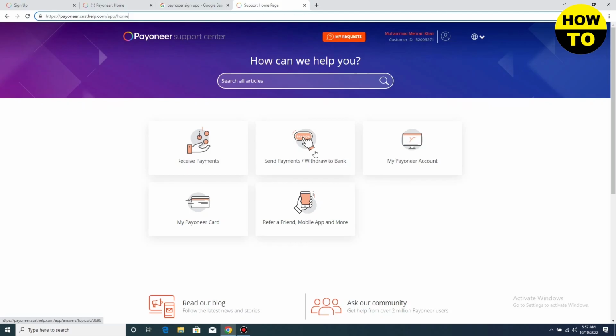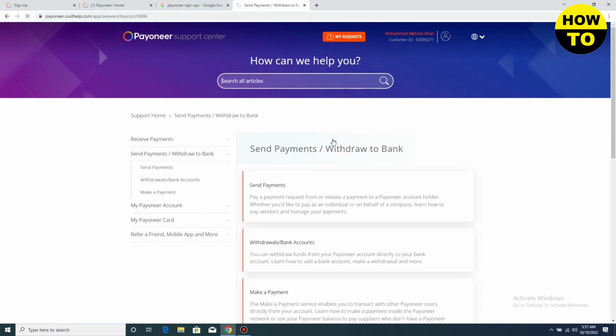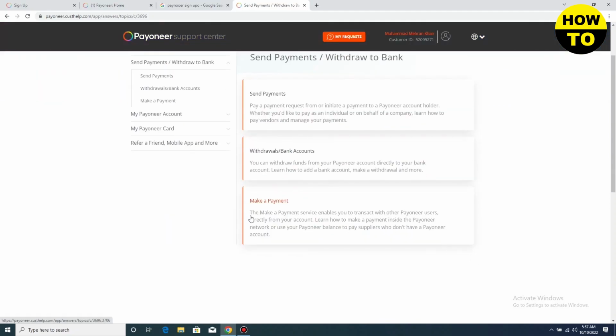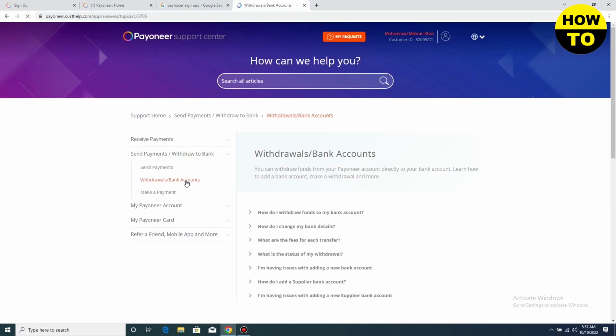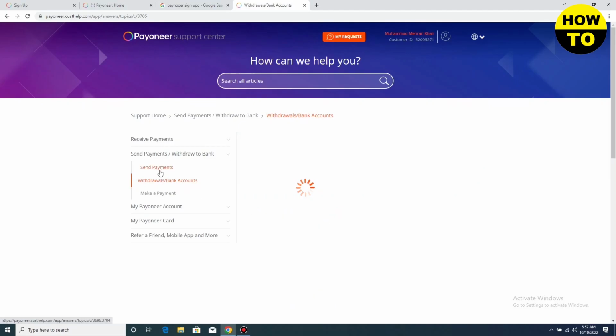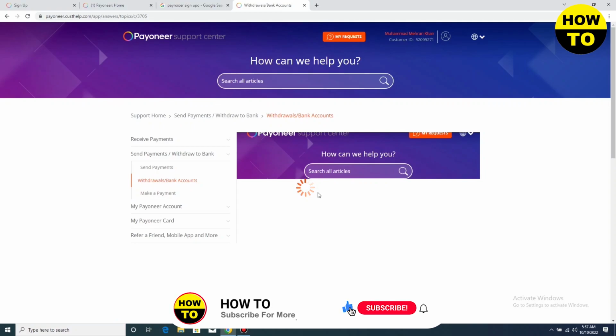Now simply click on send payment and withdraw to bank. Now you can see here multiple options available, but we will click on withdrawal bank account. After clicking this, now what you need to do, just click on how do I withdraw my bank account. So you can see these options are listed.